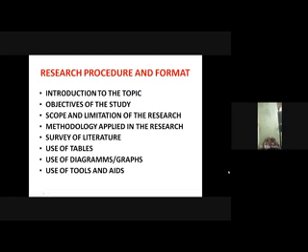Then methodology the student should apply in the research work. Either he should follow the analytical method, the statistical method, or he can apply both in the research work. So proper methodology he or she should mention in the research work.